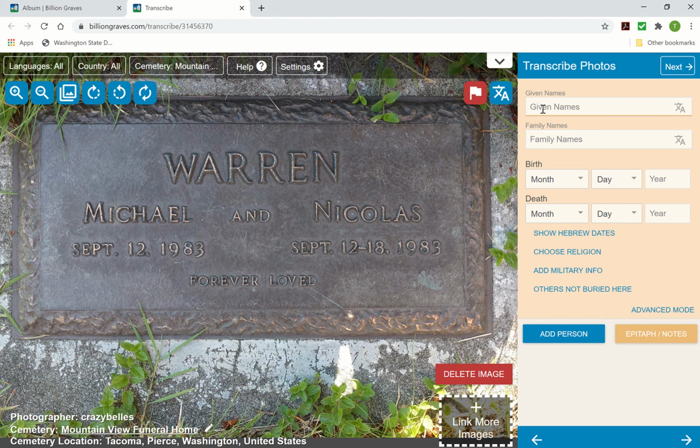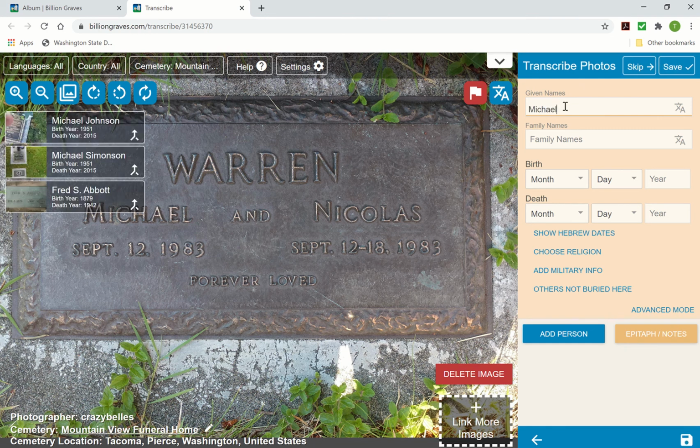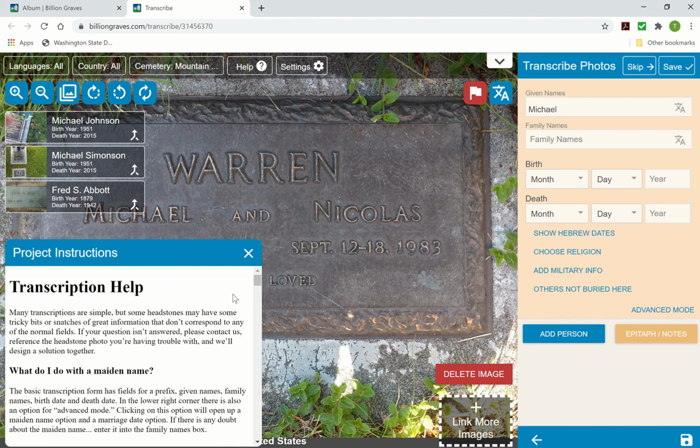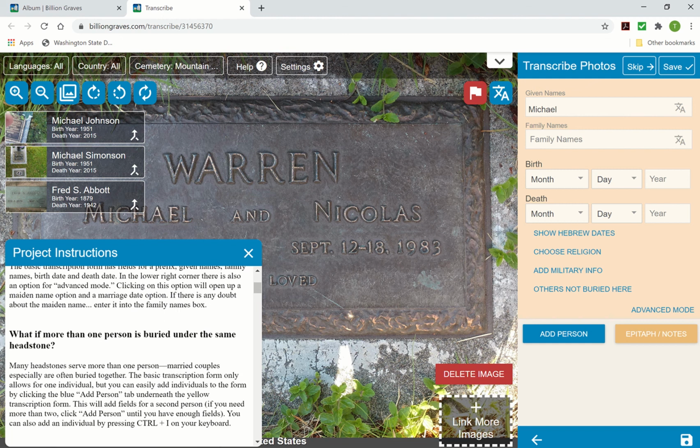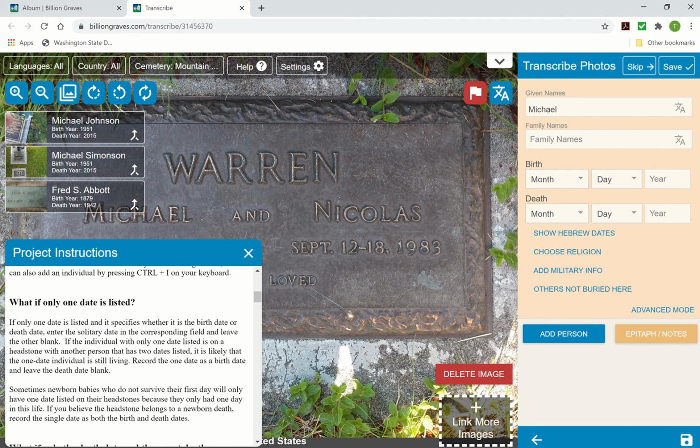But we'll go ahead and start with the given name, which is the first name. And we're going to start with Michael. Okay, and if he had a middle name, we would also put that in the given names. Now, the first time that you log in, an information screen will actually pop up that shows you how to transcribe these different fields. But if you ever have a question about what you're supposed to put in one of the boxes, you just come over here to the help section and click on that. And then this is the box, and it'll help you with any weird situations you might come across.